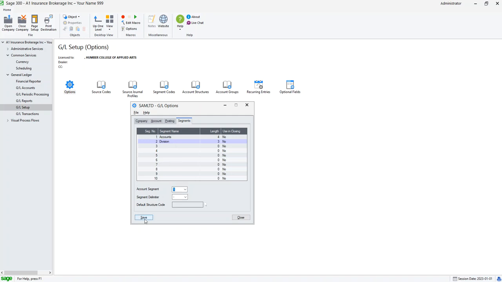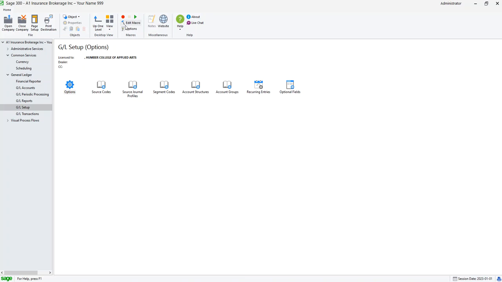Once that part is done, I click save. Now you see that you can change it. And now we click close. So my segment GL option is done. The next part, I ask you to create the following 2 divisions.